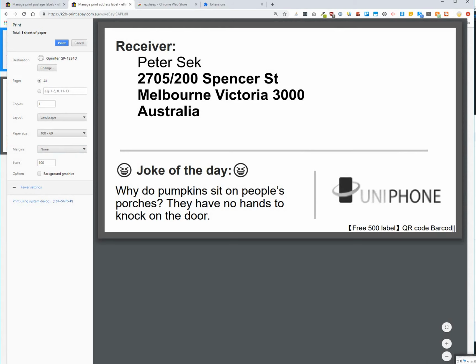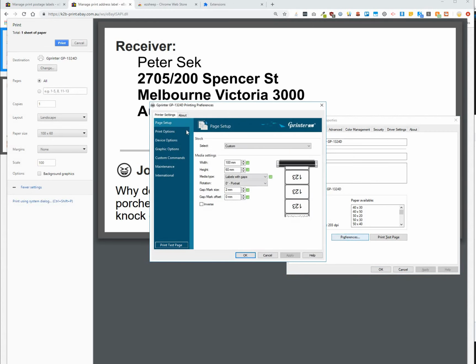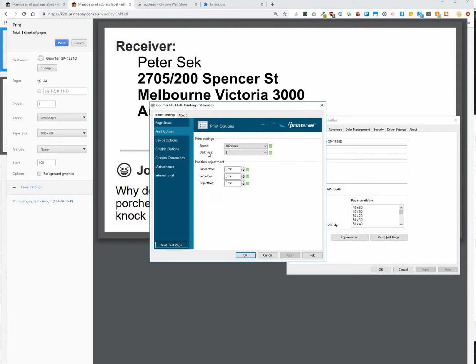And also, just make sure you have the correct setting in the printing setting. So the printer setting in the page setup page, the selection should be custom, and other stuff, just leave them as it is. Make sure the offset is all 0. If you haven't changed it, don't worry about it. And device option, don't worry about it.